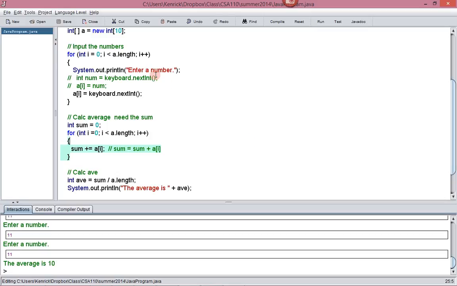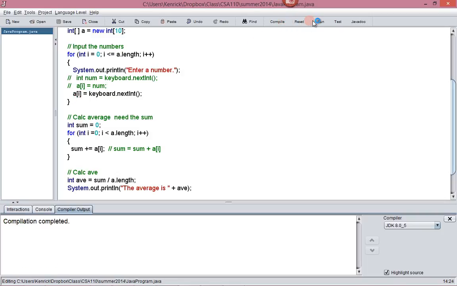A really common error is to be off by 1. I mentioned this before, where we try to access a at index 10 in this case. That could happen if right here, instead of less than, I did less than or equal to, in which case it's going to try to input into a at index 10, which is one more than I've allocated space for. If you do that, then here's the error message that we get.